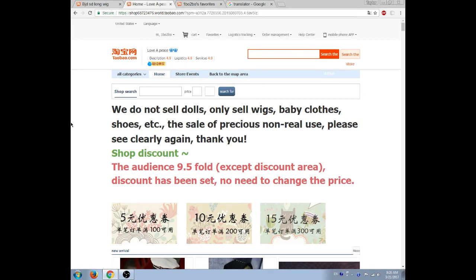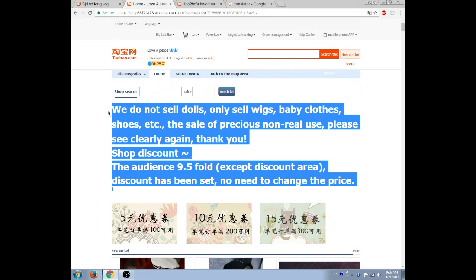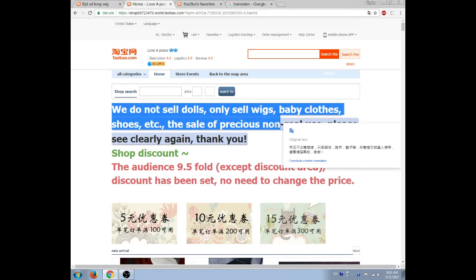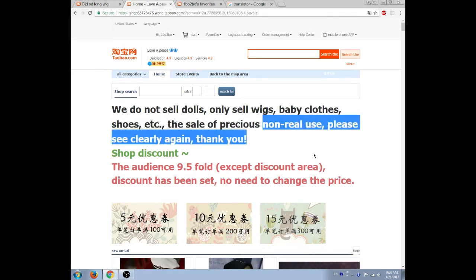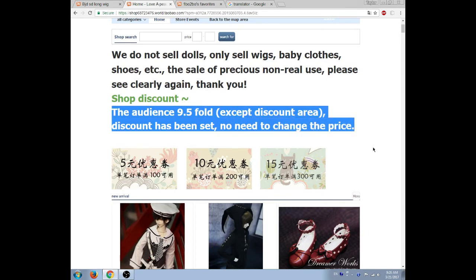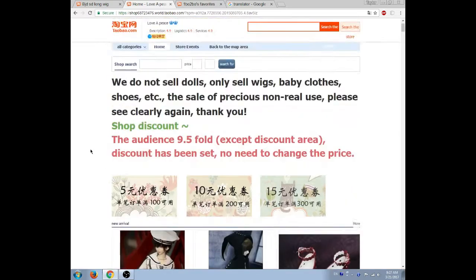Now you are going to want to read all of this, okay? This will show that they do not sell the doll, just sell the accessories. It is non-real use, means it's not for human. There is a shop discount right now, it'll tell you that. Sometimes they'll also tell you how long it takes to make an item if they're a custom shop. Sometimes it'll tell you the shipping method that they use domestically, not overseas, and other things like that.